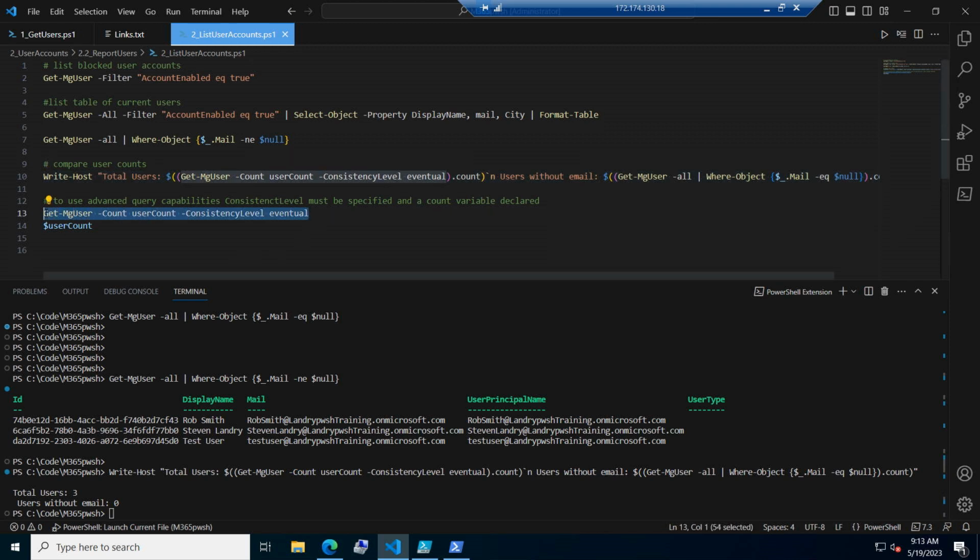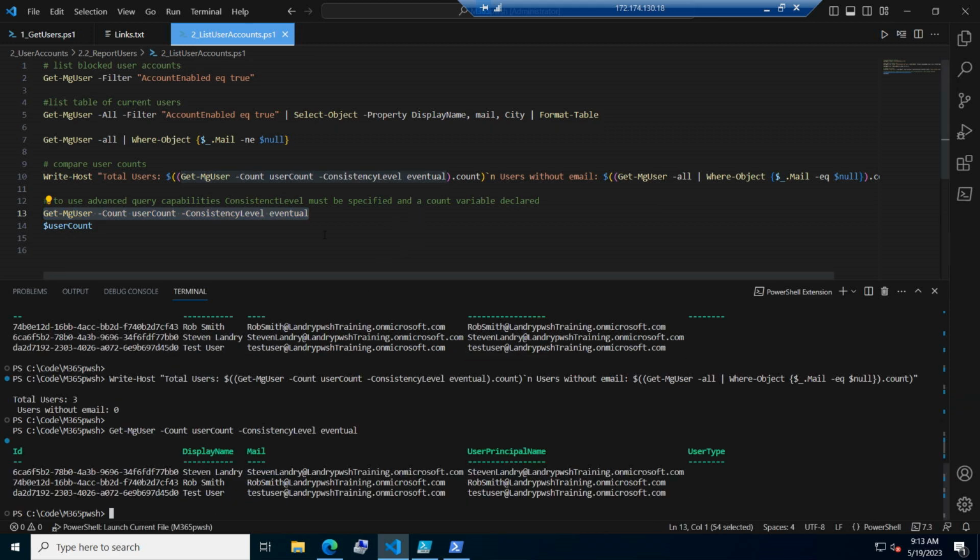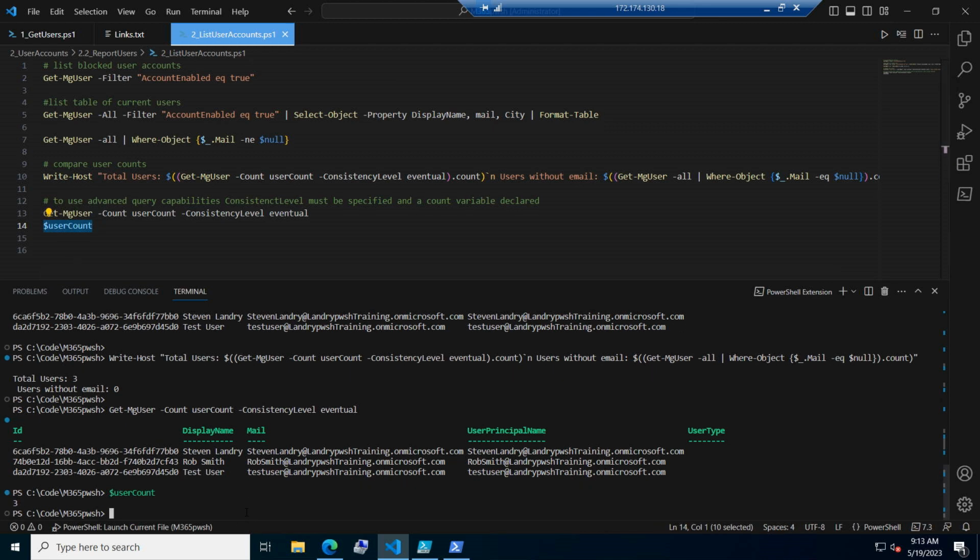And here we have that other parameter similar to what we ran up here. And we see we get all our users again, but since we've used the count parameter and specified userCount, if we look at the userCount variable, we'll get our number of users. So let's go back up to the slides and wrap everything up.